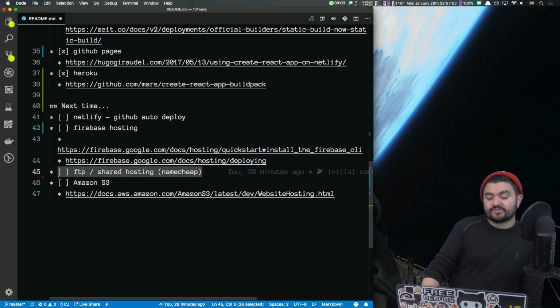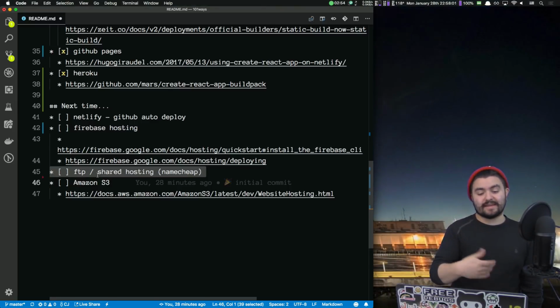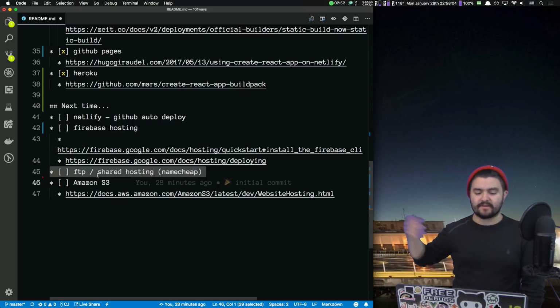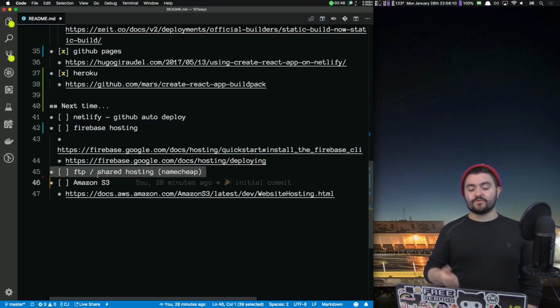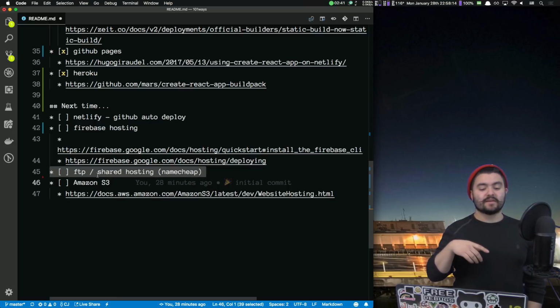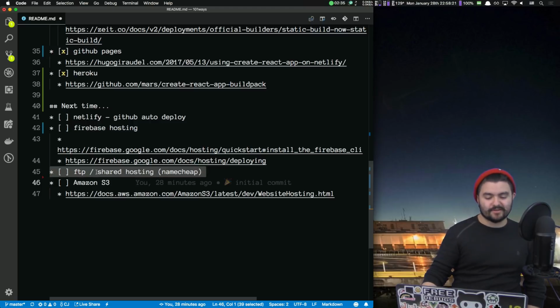One thing we didn't show was just uploading to some FTP server. This is pretty much the way that people used to deploy websites, and if you have bought any sort of shared hosting on Namecheap or Name.com or GoDaddy or something like that, and you want to host a React website there, you'd have to go through somewhat of a similar process. You could use an FTP app and then essentially just upload the build directory. A lot of services have an in-browser file manager, and you can just do a drag and drop upload, but I'll show how to do that.